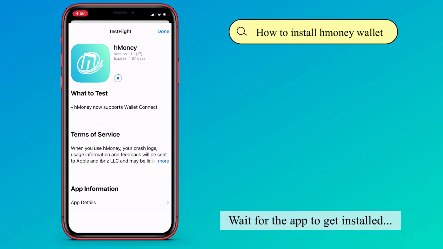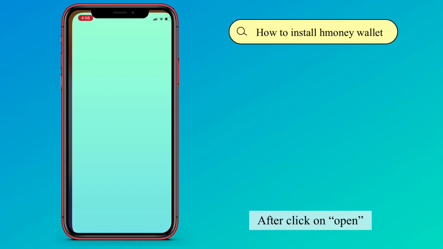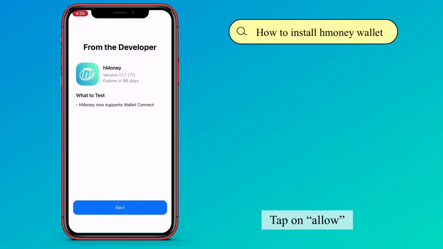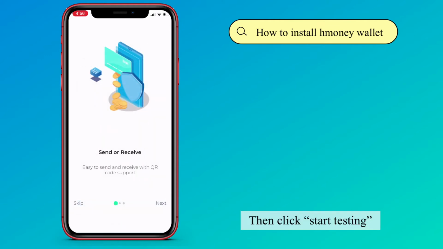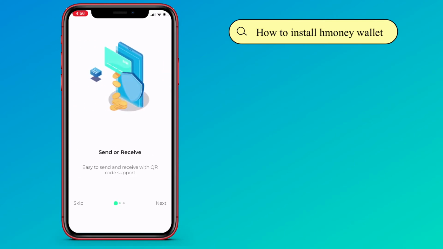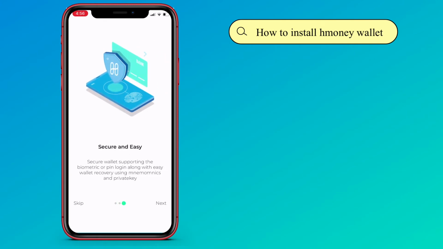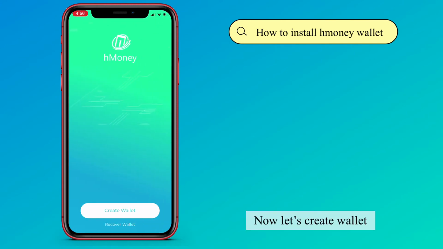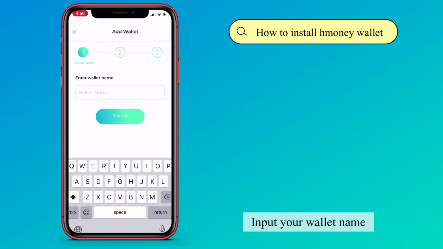Wait for the app to get installed. After, click on Open. Tap on Allow, then click Start Testing. Now let's create wallet. Input your wallet name.